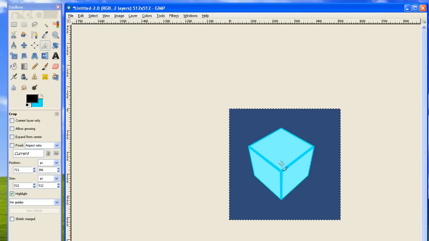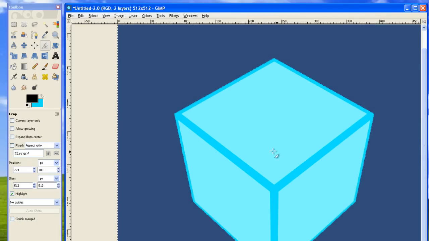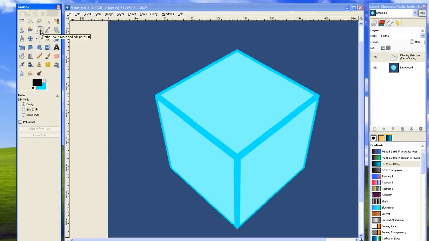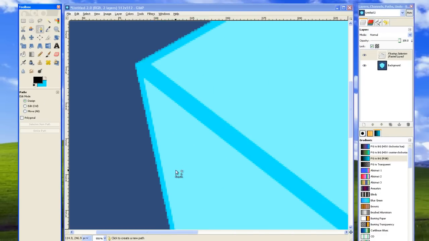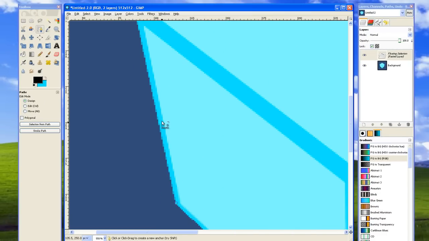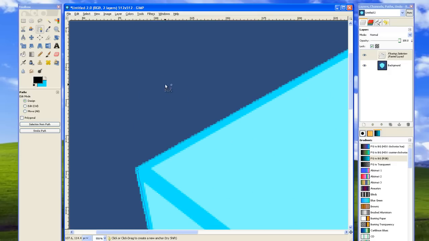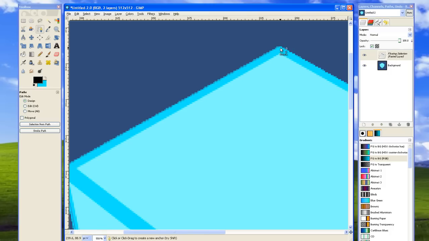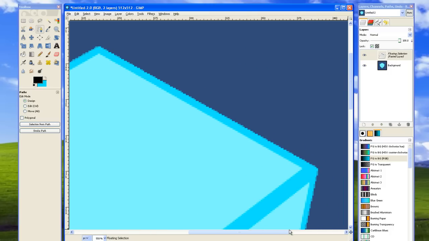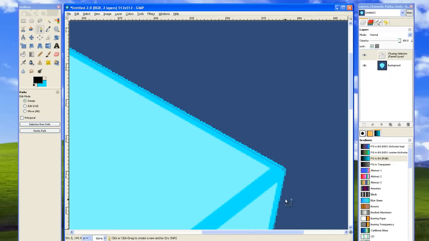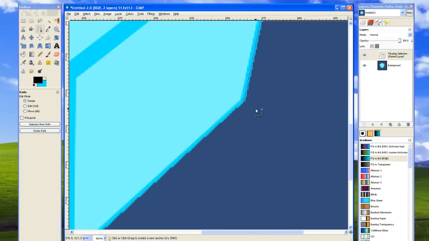Okay. Now we're going to have to use the paths tool to select the outline of the cube. So I'll zoom in and I will select the paths tool. I'll have to zoom in pretty close for these edges. Okay. Just hit the corners. Try to keep some of that blue in, but don't try to get too much of the jagged parts in. And this is actually easier than the blaster. It's just a bunch of straight lines. Okay. We're getting there.